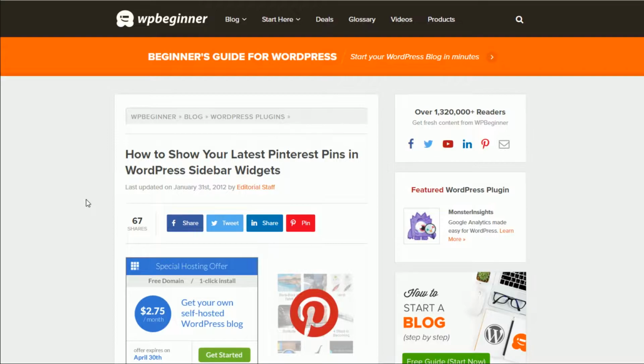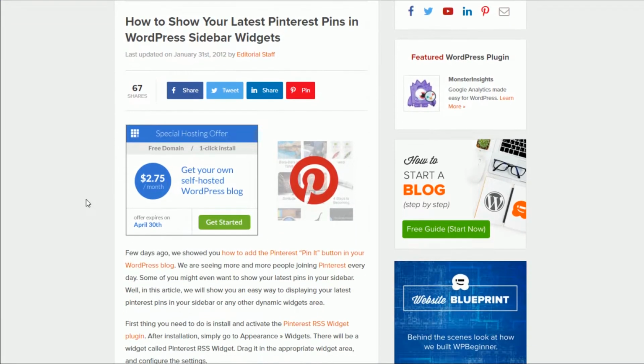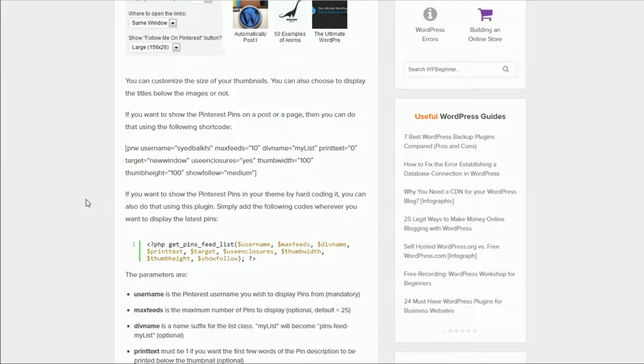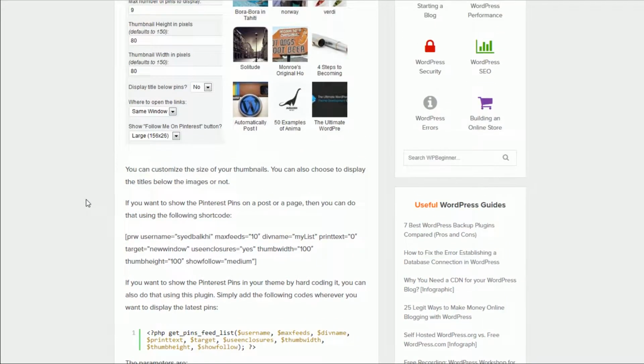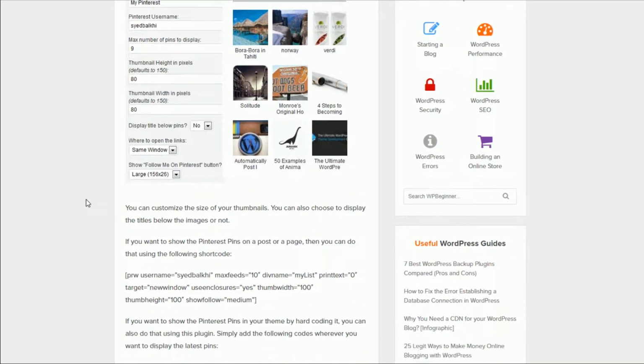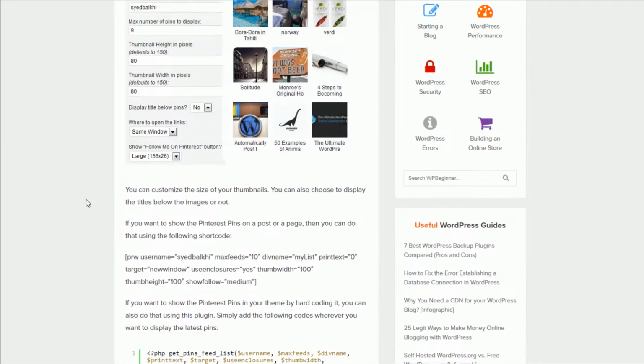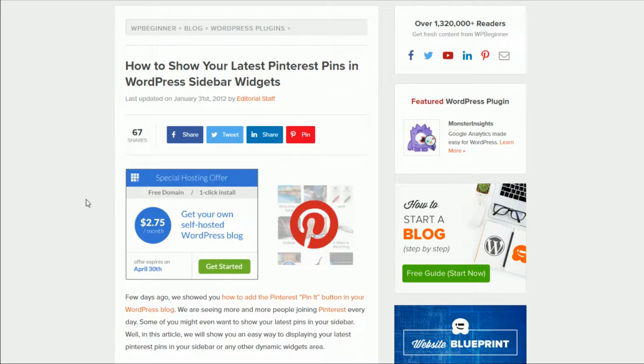For instance, let's take an easy article from WP Beginner. We'll do showing your latest Pinterest pins in WordPress. As you can see, it's relatively basic. It gives a bit of information about how to use a specific plugin and a bit of coding that you can try out. Now I'm going to use this as a reference to plan out my content and headers.